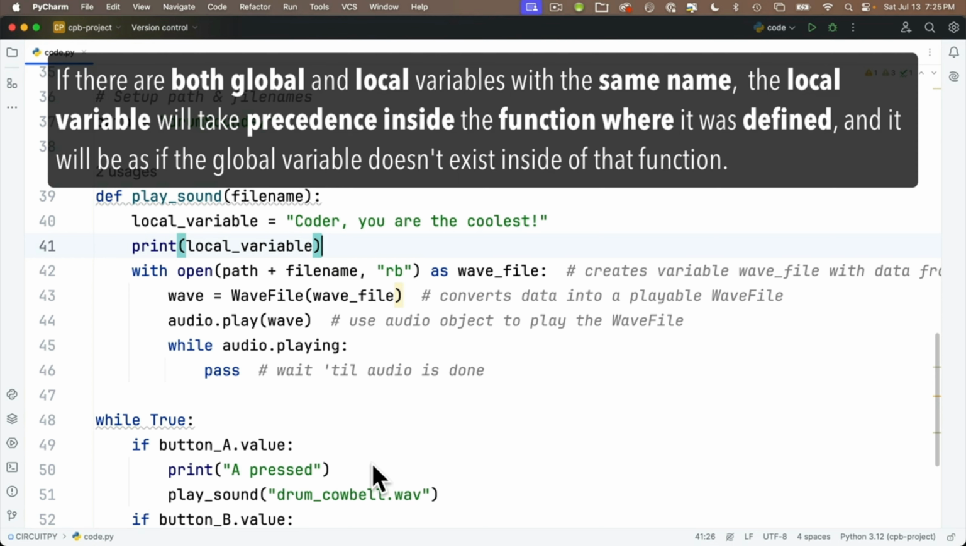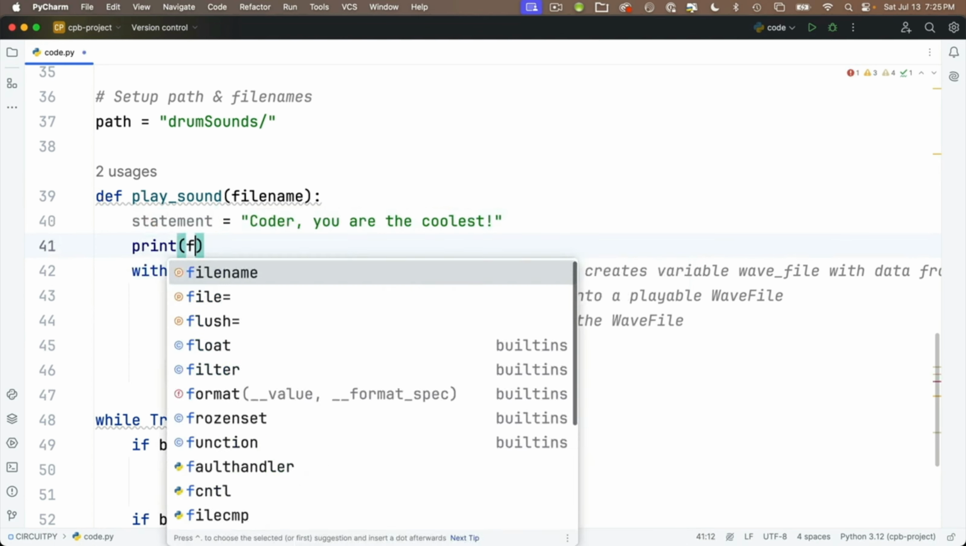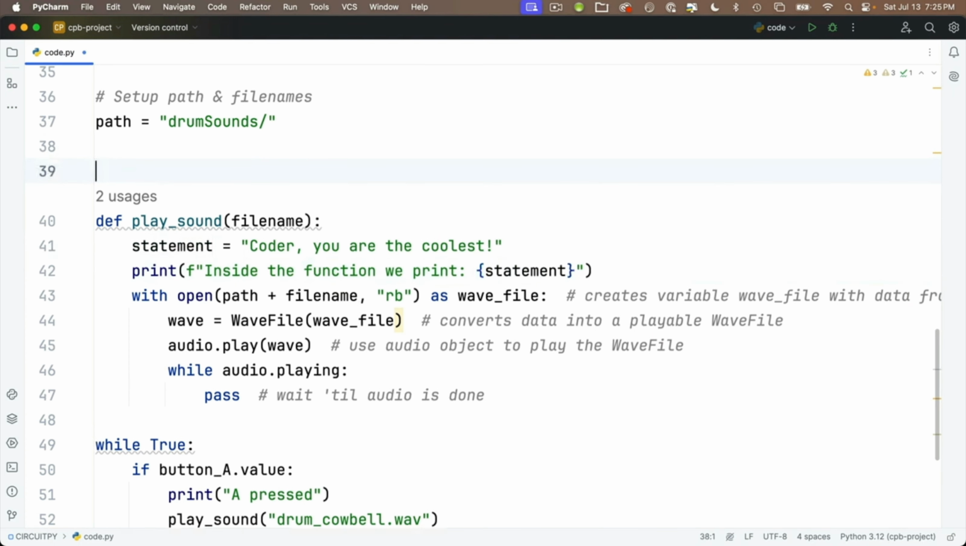Let's try this. Rename the variable inside the function from local_variable to just statement. So it says statement equals "Coder, you are the coolest." And modify the print statement of the function to read print with the f-string. Inside the function, we print colon, and then curly braces, statement. Now let's create a global variable outside the function that has the same name. Let's do it under path name. We'll say statement equals, in double quotes, "Dang, you good."